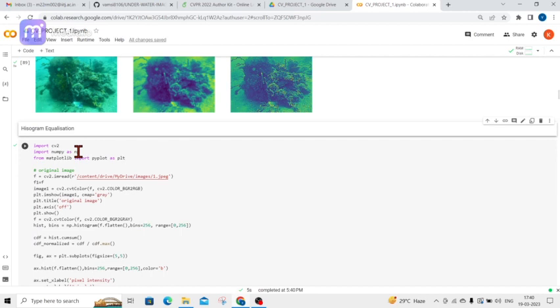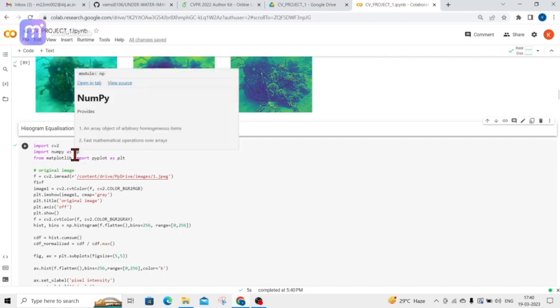So now coming to the next method, that is histogram equalization.